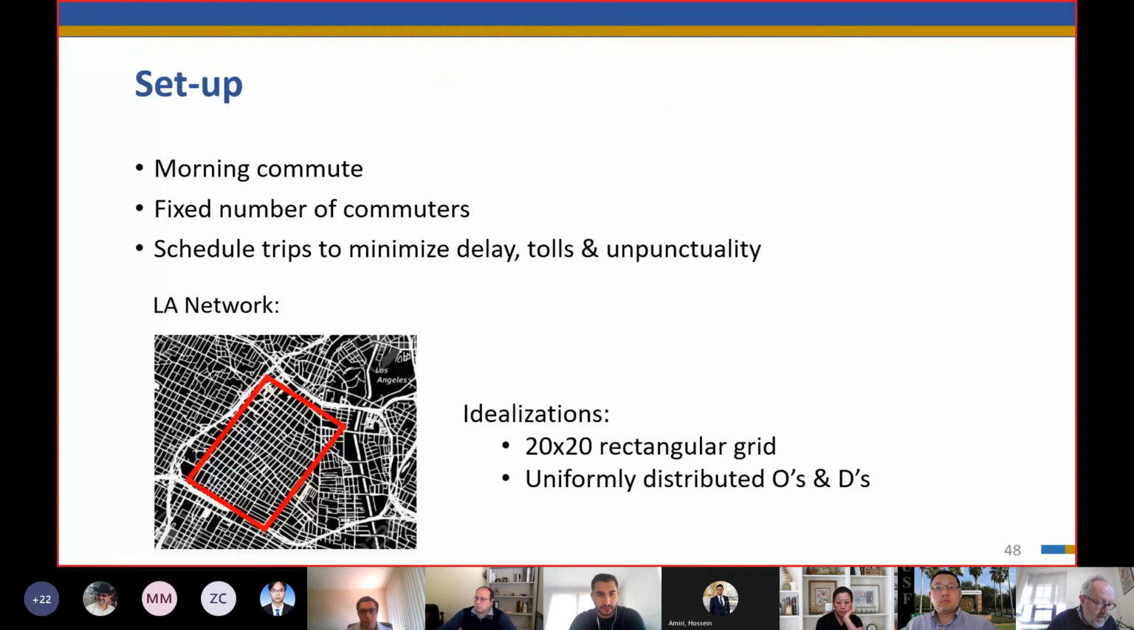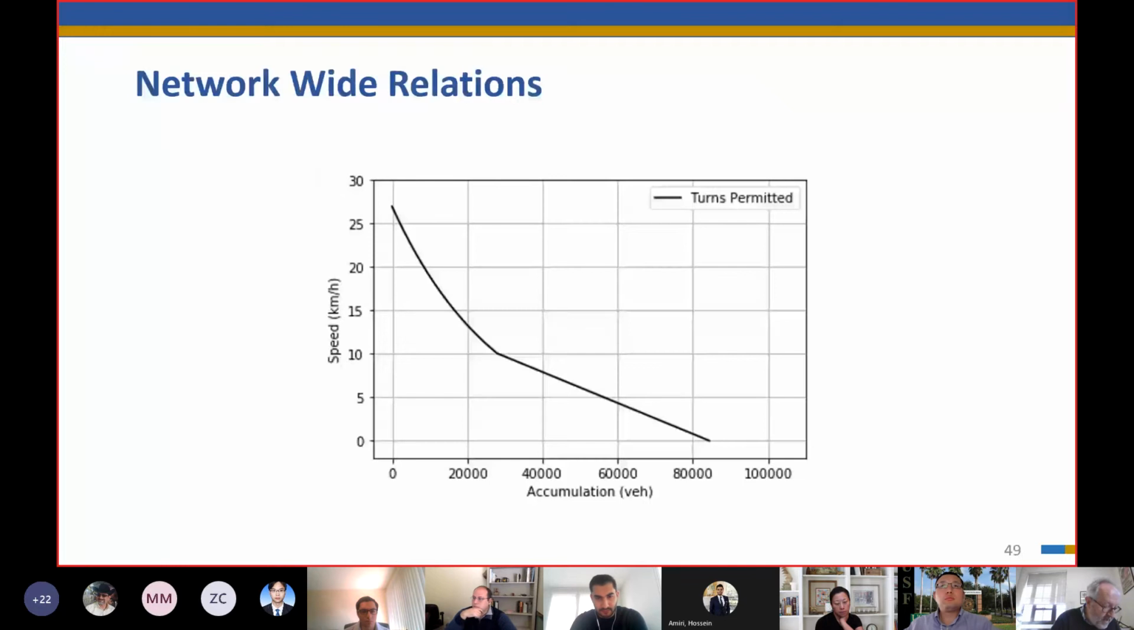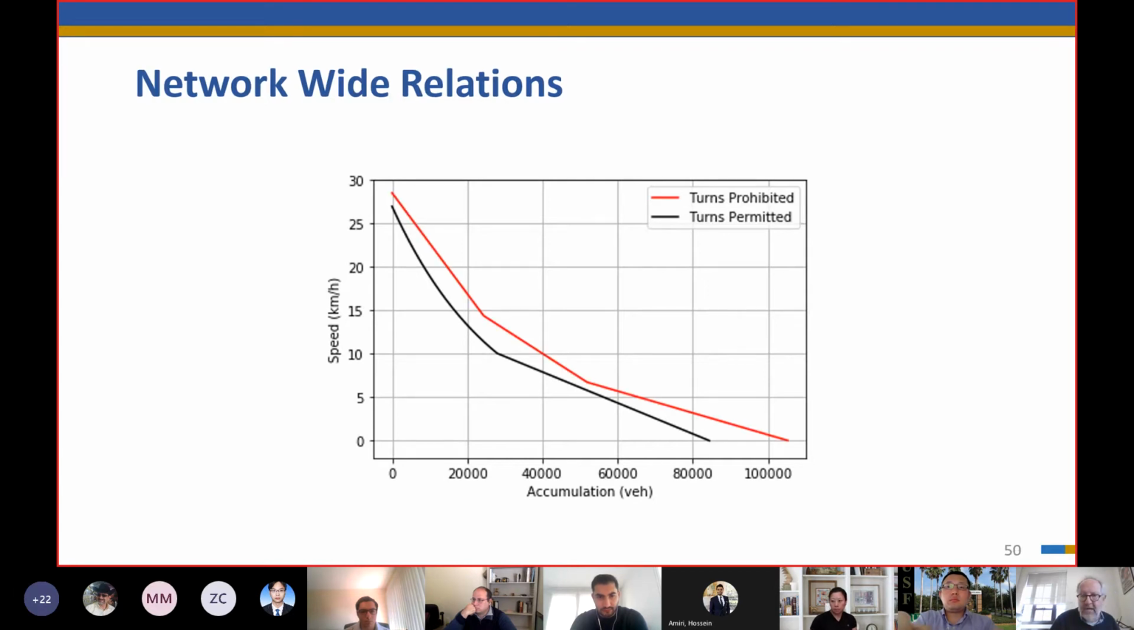Now, what you see is the network of major streets in downtown Los Angeles, which we idealized as a 20 by 20 rectangular grid with trip origins and destinations that were uniformly distributed over the network. Our analyses relied on network-wide relations between vehicle accumulations and average speeds, and, not surprisingly, these relations were affected by supply-side changes, meaning in our case, whether or not we prohibited left turn maneuvers. I'll just mention that we generated these relations through simulation.